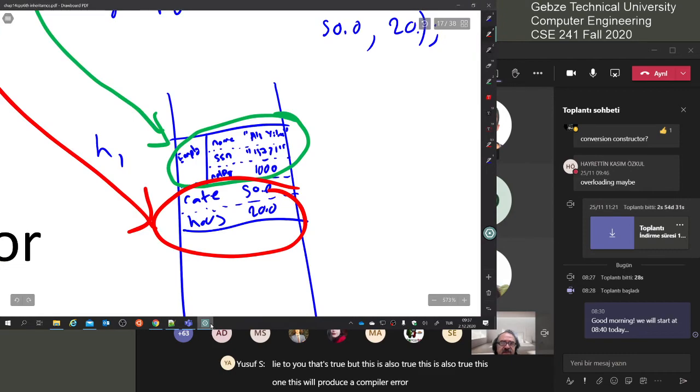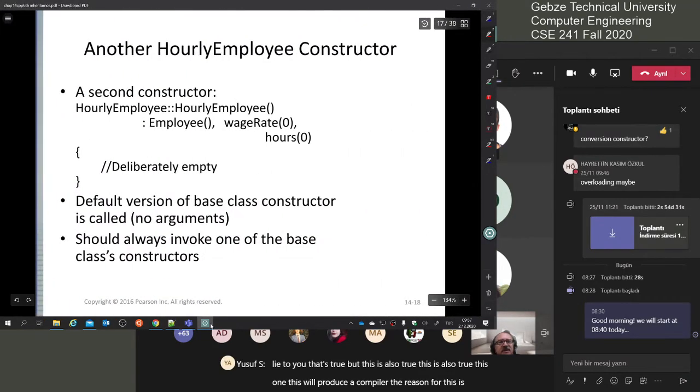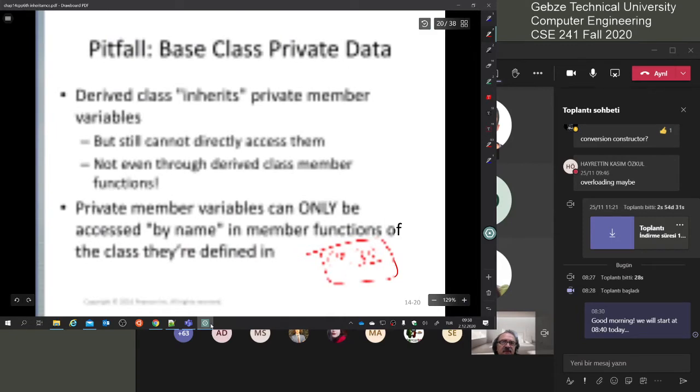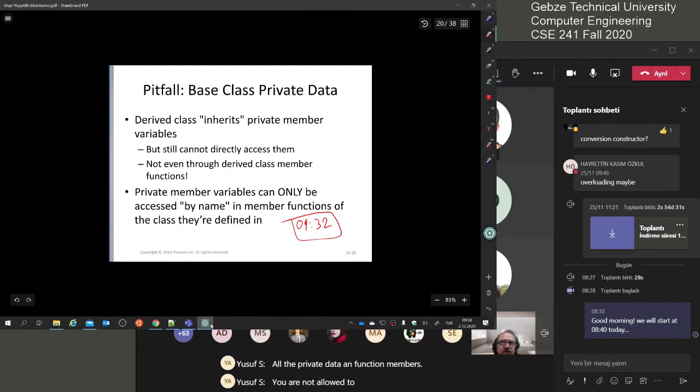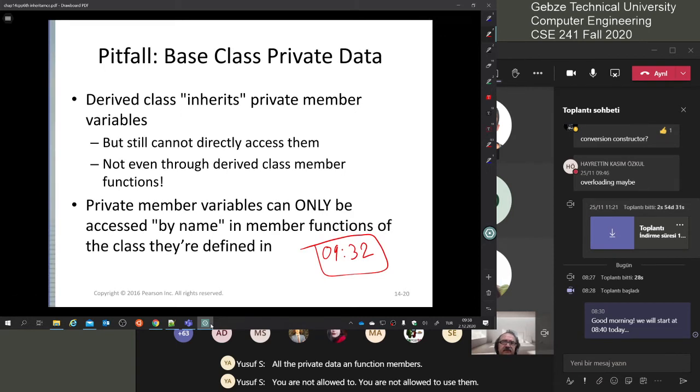The reason for this is, although you inherit all the private data and function members, you are not allowed to use them. Okay? A derived class inherits private data variables and private function members, no problem. But you still cannot directly access them. If you would like to change the private data members of the base class as a derived class, you need to use the public member functions, like the setters and getters.